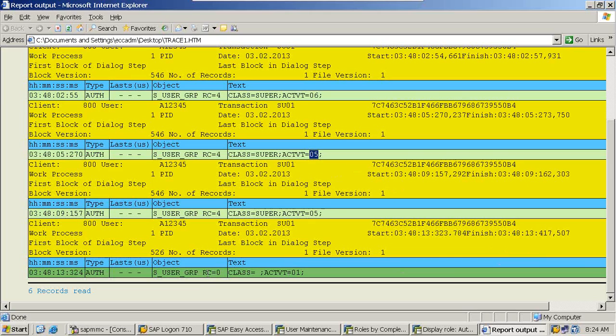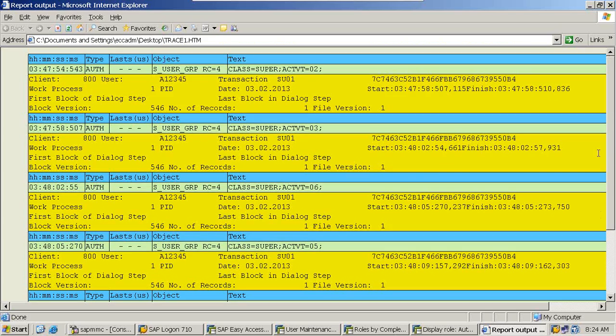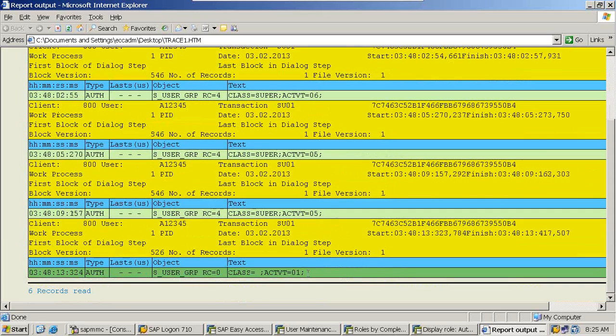See here, finally we tried to create a user ID. For that RC0 is nothing but successful. That is for 01, that is create authorization. So he got missing authorizations for 05, 06, 03 and 02, and his current activity is 01. So like this we can get the trace for the user.